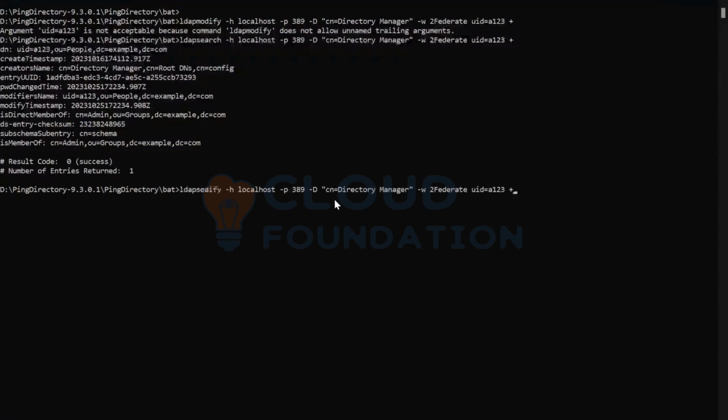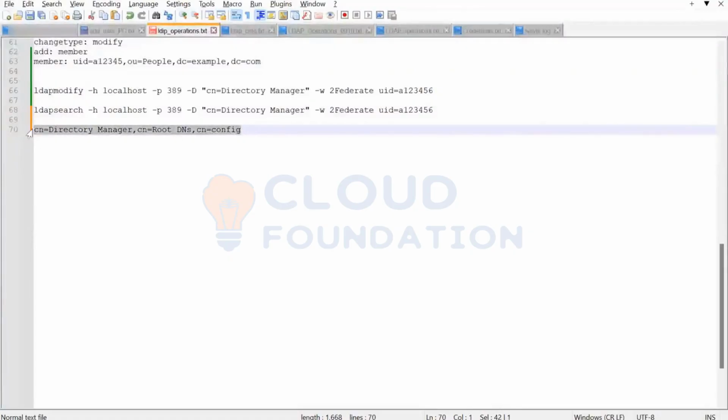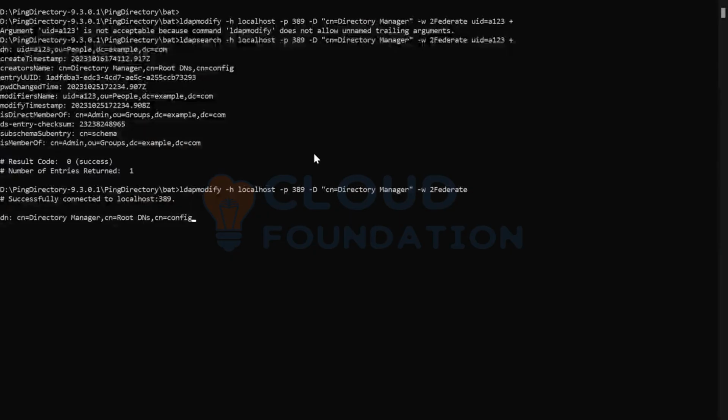Can you click on the up key? No, I think you have given the plus sign. Remove the UID also. DN colon space, that value. Colon space. Even though it is a super user admin account, this one is not having the effect. Press enter. Change type colon space modify.